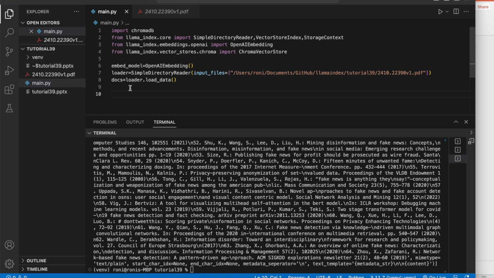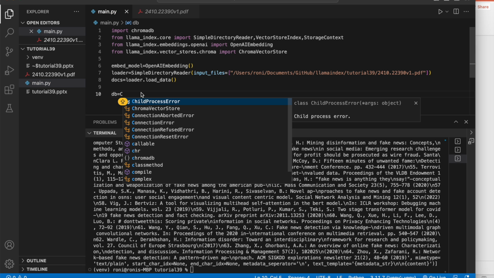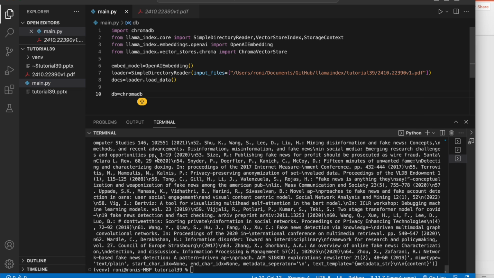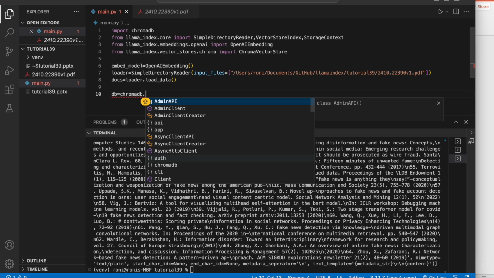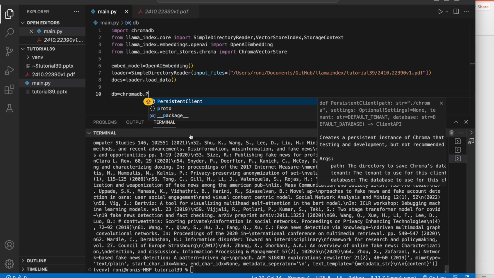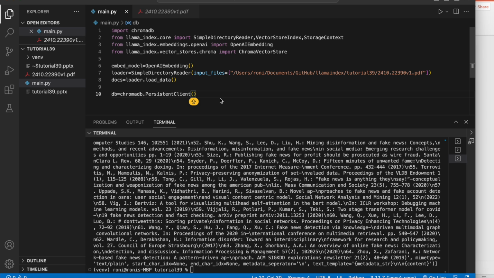Okay, so for that let's create a client. So db will be ChromaDB dot persistent client. Basically it will require something called path, actually nothing else. So path will be in this directory only, and there I'll just write db. It means in this directory something will be called with the name of db. Inside that my collection will be created.